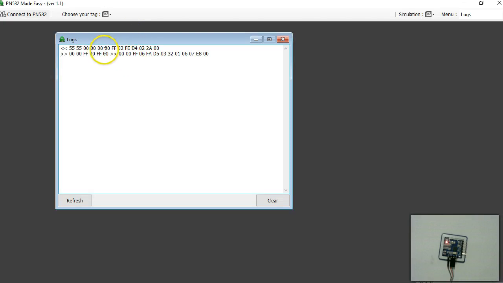So we know that starting from here, it's a preamble, and the start of the packet is these 2 bytes, followed by the length, followed by the checksum for the length. When you add up these 2 bytes, you will end up getting zeros. So this is D4 and 02, and this is the checksum, followed by the postamble. And this is the response, the acknowledgement you get from PN532.